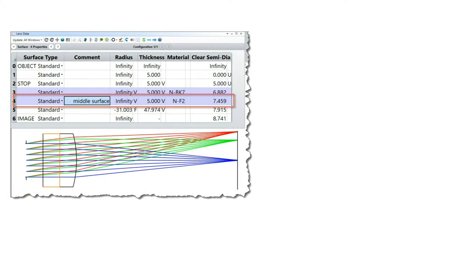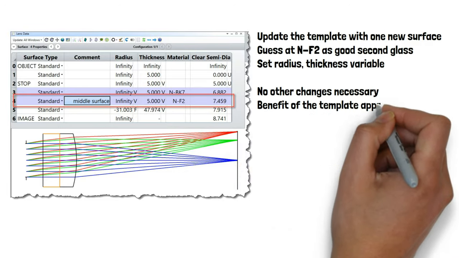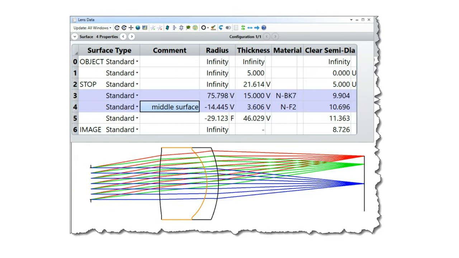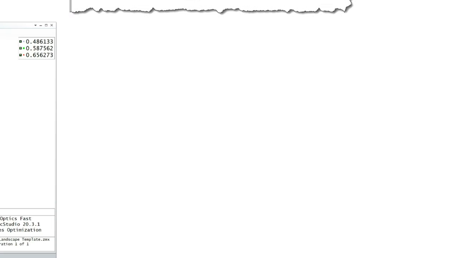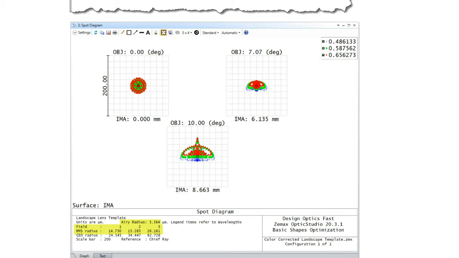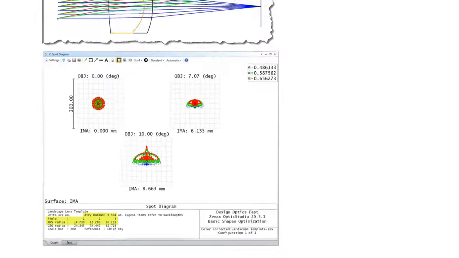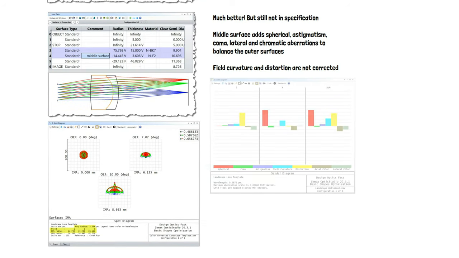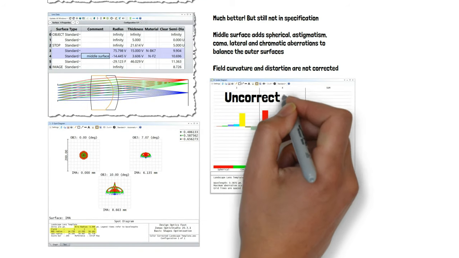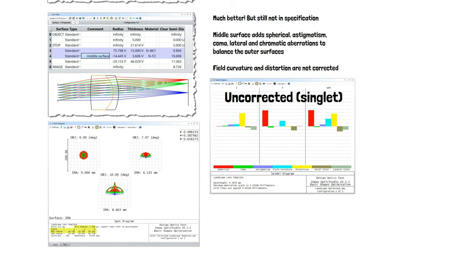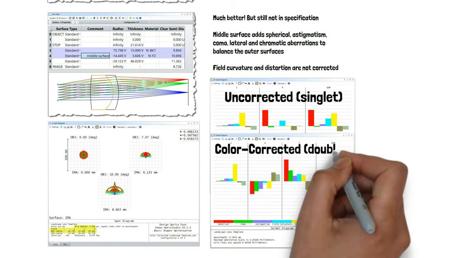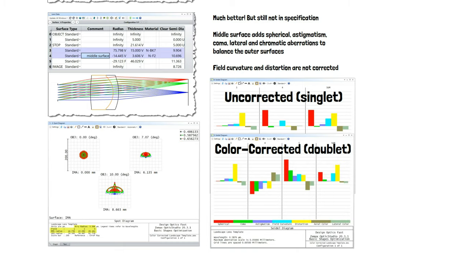So we took the previous template for the landscape lens made of a single glass, just inserted one surface and then optimized it. Once it was optimized, we saw much better performance than we were getting with the singlet landscape, but we're still not in specification. Now, the improved performance came from the improvements in chromatic control that using two glasses gives, plus the improvements in overall aberration control by having an extra surface.